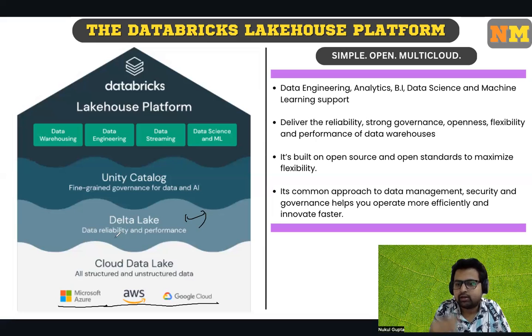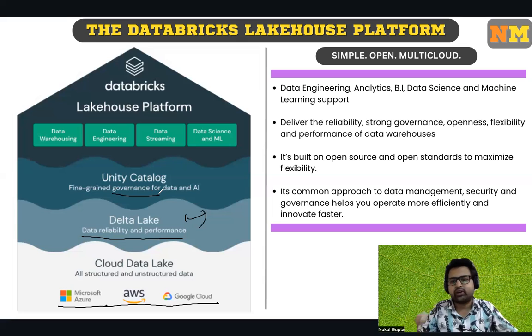So Delta Lake basically gives us data reliability and performance. Then we have Unity Catalog. This is very important. This is for governance, data governance. It is basically for implementing some open standards which are used worldwide. And on top of it, we can use this data as a data warehouse, in data engineering, in data streaming, and in data science and machine learning.